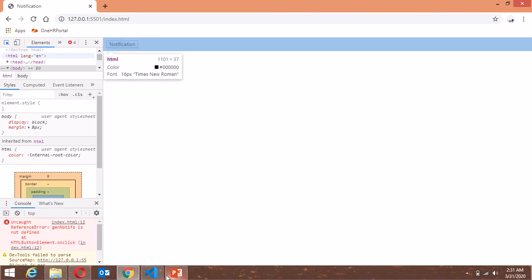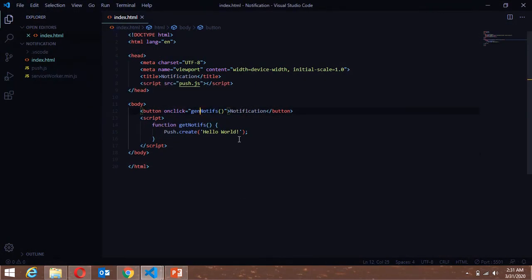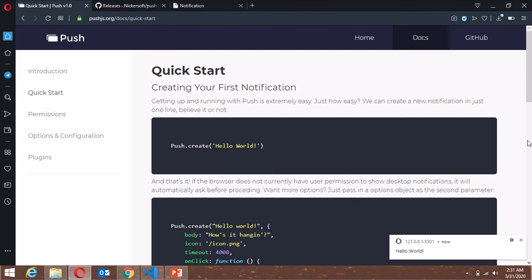getNotifs. Oh, okay. I was literally talking about this, and I did not type it. It's actually genNotifs, and I put in getNotifs over here. So yeah, that's my mistake. Sorry Opera, sorry Chrome, my mistake. Let's refresh this and click notification. Now it's going to ask me to show notifications, allow, and you see there's a nice little notification.